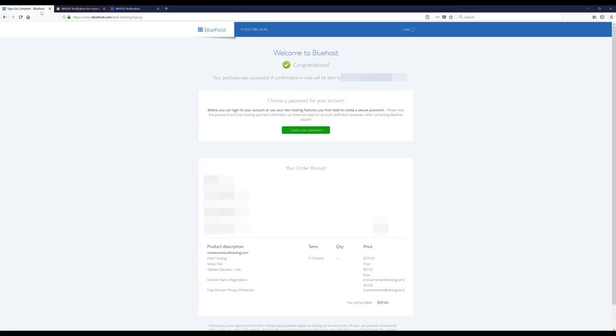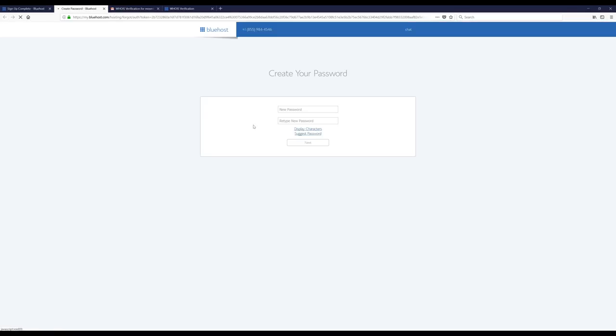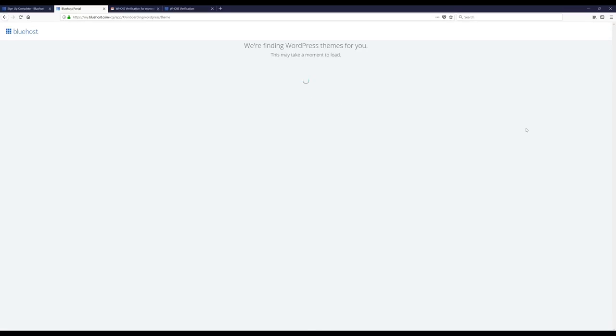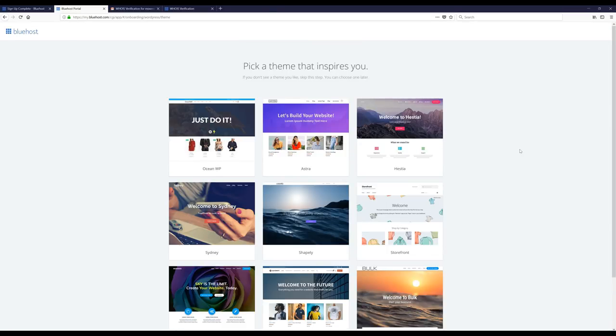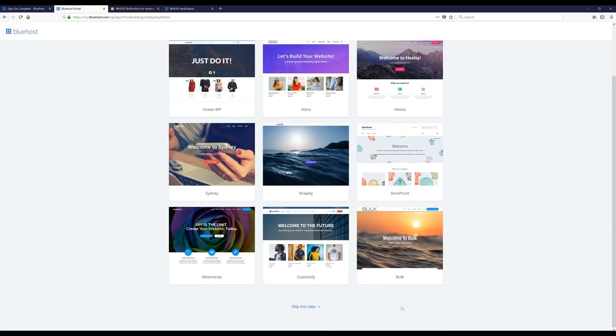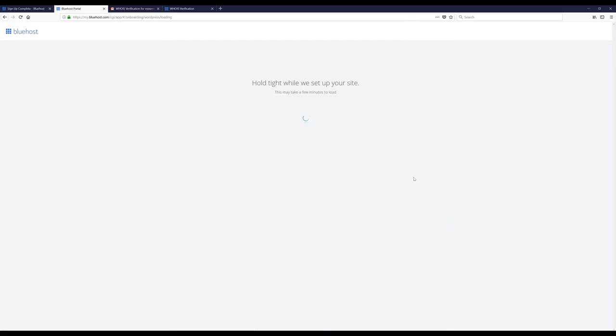Alright, now we can go back to this original page and set up a password for our account. The way we do that is click this green create your password button, and you guys are obviously going to want to make note of your password, just so you don't forget it. We're going to agree to the terms of service, click next. Okay, that's it. You set up a password. Now what we're going to do is log in. Okay, and when we get to this part right here, you can just scroll down and click skip this step because we're going to be doing all this later.